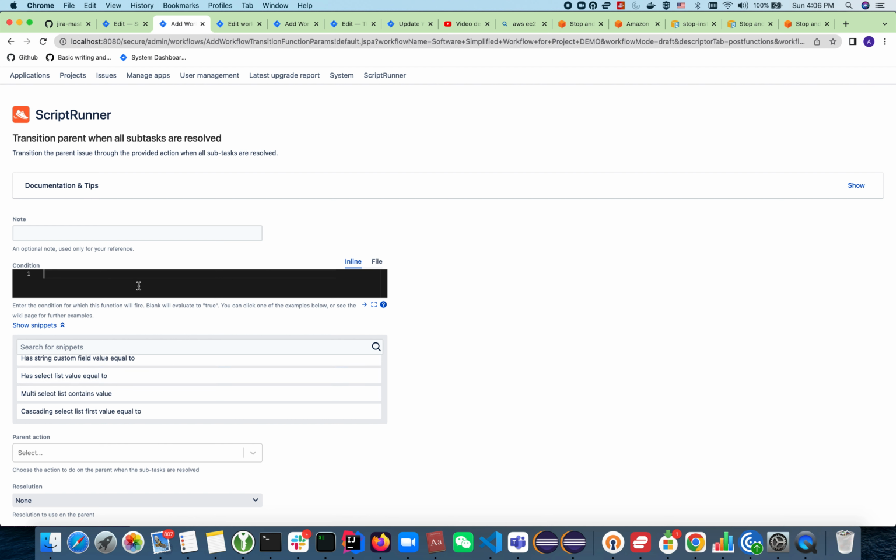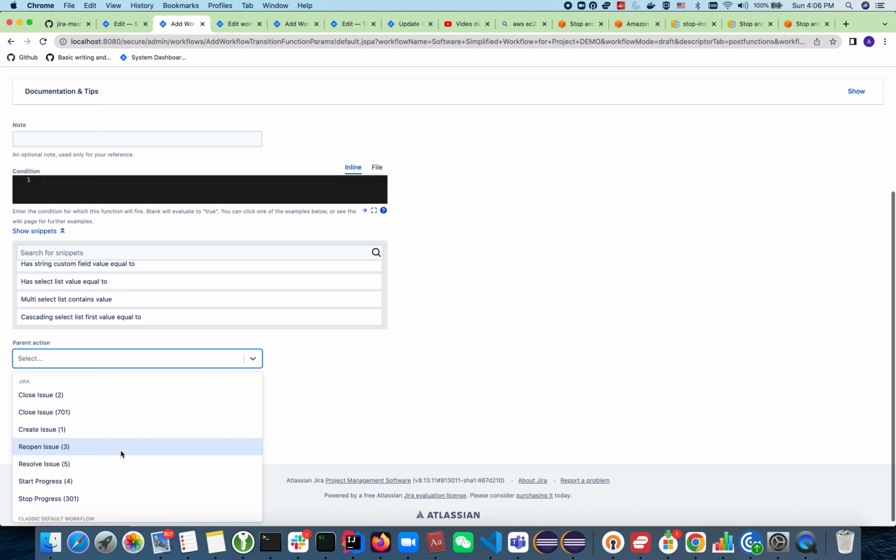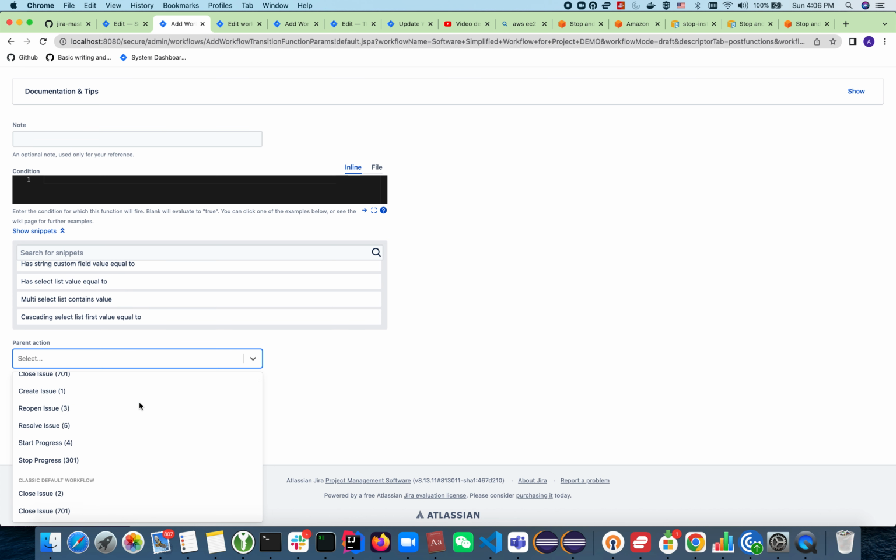Here I will keep it blank. Make sure that any transition running here tries to look at my parent action, trying to see if all of my subtask's siblings are closed. If all are closed, I will check my parent issue and close my parent issue. So that is the logic here. And this is the transition ID of your parent issue. Make sure you found the correct one.